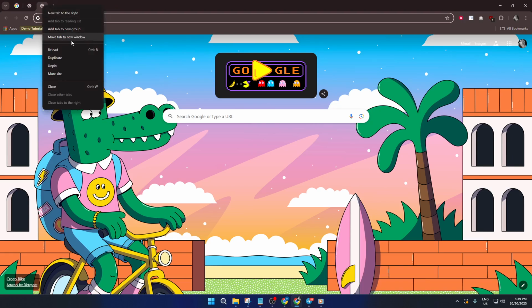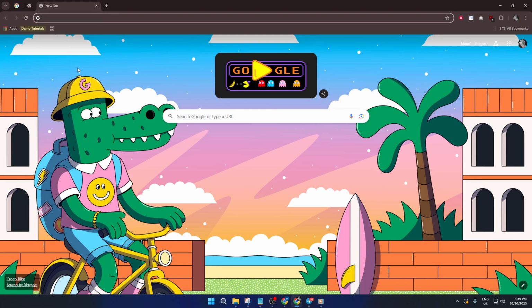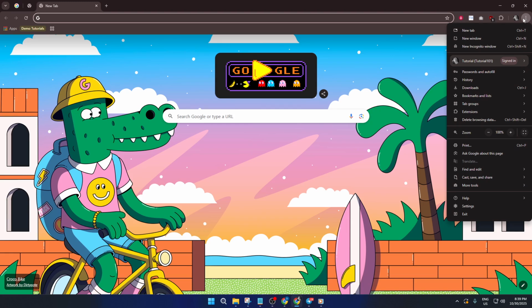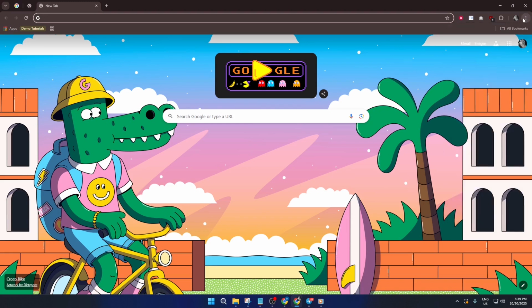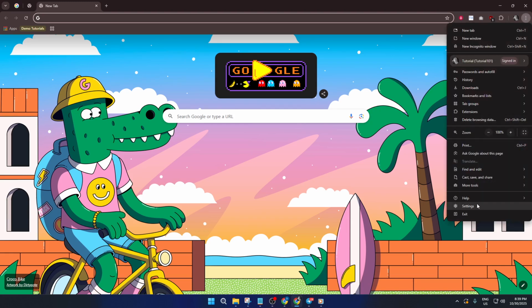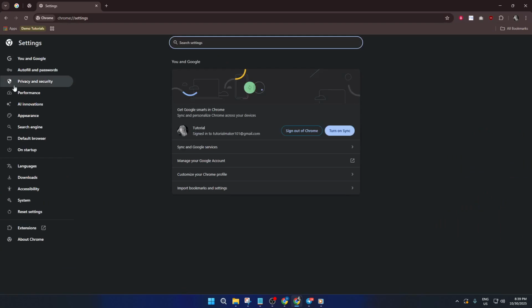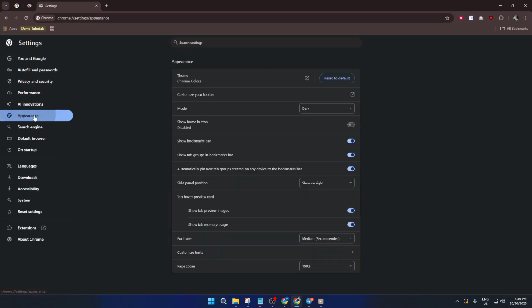Moving on to customization. Your toolbar and new tab page are like the front desk of your browser, so let's spruce them up. Click the three dots icon at the top right for More, and head to Settings. Under Appearance, you'll find Customize your toolbar. Here, you can pick which buttons show up. So if you never use the Profile or Extensions button, you can hide them for a cleaner look. Tailoring these controls means less distraction and quicker access to the features you really use.